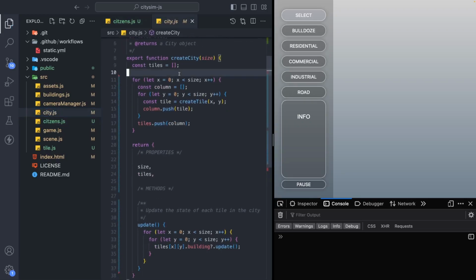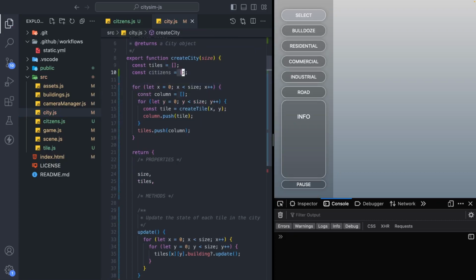So in our city, I'm going to add a new property called citizens. And this is just a one-dimensional array. And this is where we're going to keep all of the different citizens that live in our city.